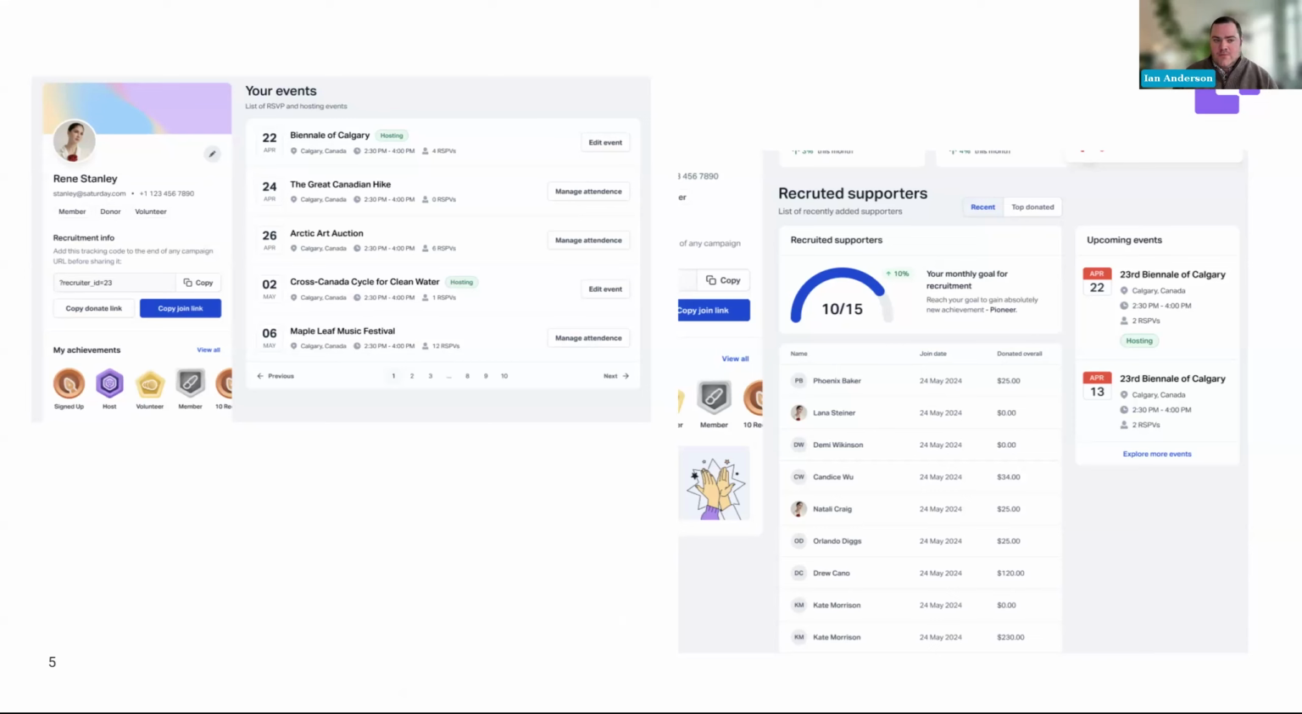As part of this as well, if you or your supporters are RSVPing to events, they can come into this page and see everything at a glance and see, okay, these are the events that I've RSVP'd for, or these are the volunteer actions that I've RSVP'd for.